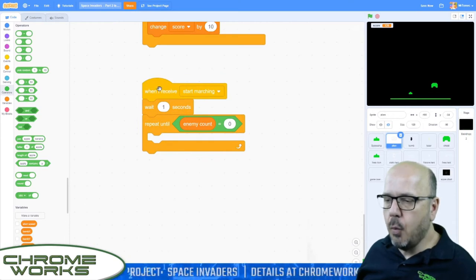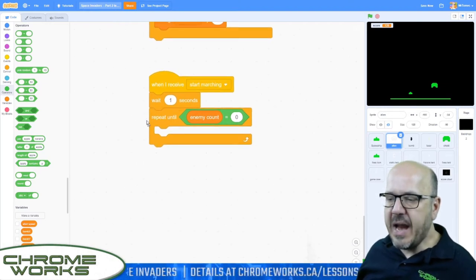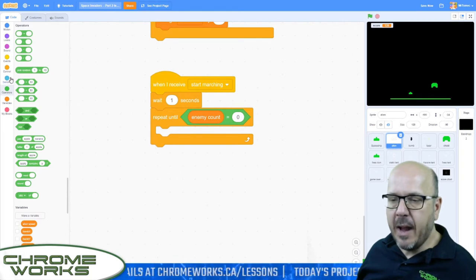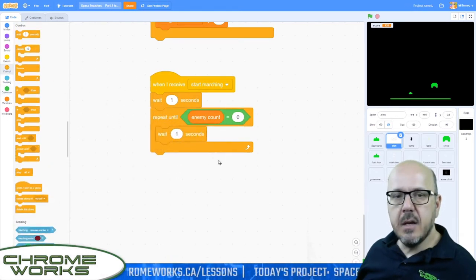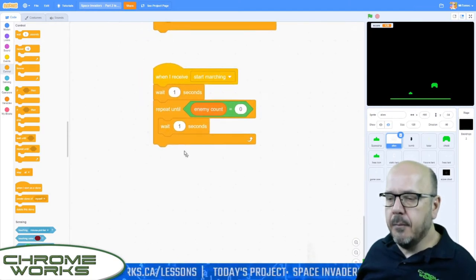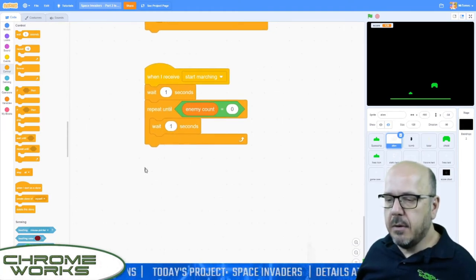You should be aware that when I receive works just like when I start as a clone. It tells everyone to start waiting basically, and each one of these guys is going to be picking its own random number about when to shoot, based on the number of guys that are here. So let's go grab a wait here under control. We'll go wait 1 second, but inside here we're going to wait a different amount of time depending on a couple of different variables.